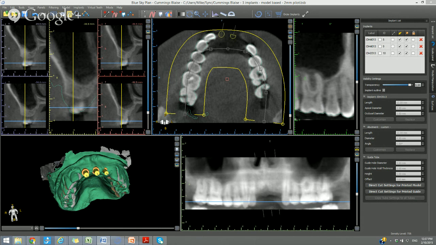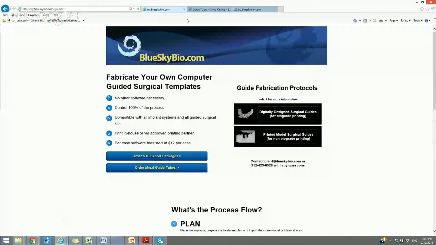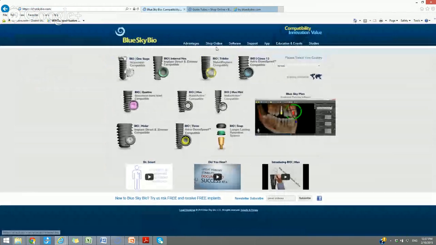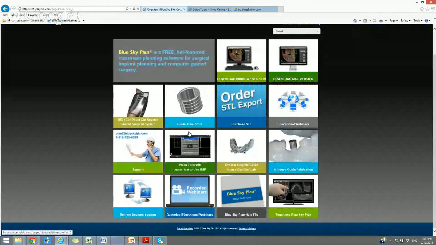Okay, and then we show the process of importing the model. Okay, regarding additional information and support. If you, on the Blue Sky Bio website, let's bring it up a sec. When you click on software, then it brings up everything that's related to guided surgery. You have your guide tube store, and you also have your in-house guide fabrication, which is what we are discussing now.